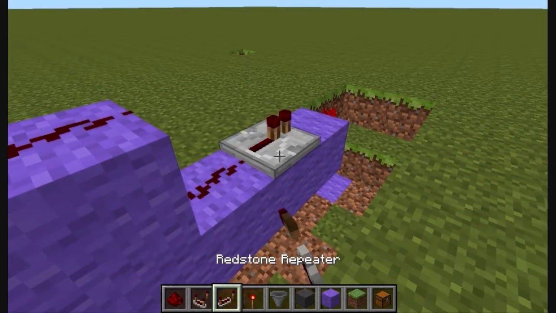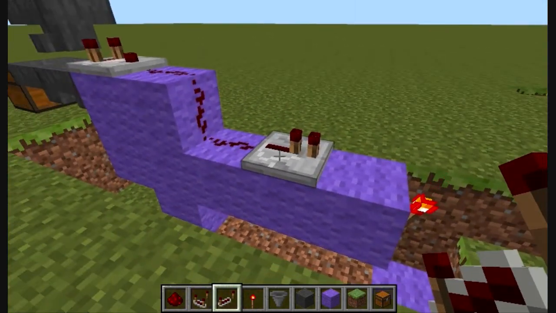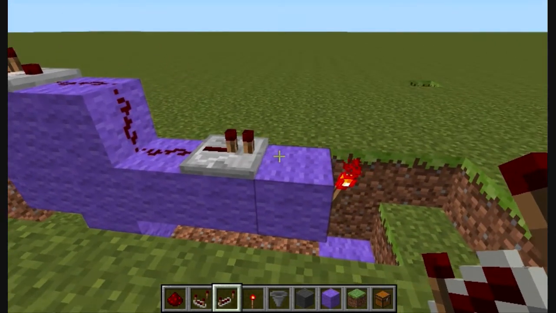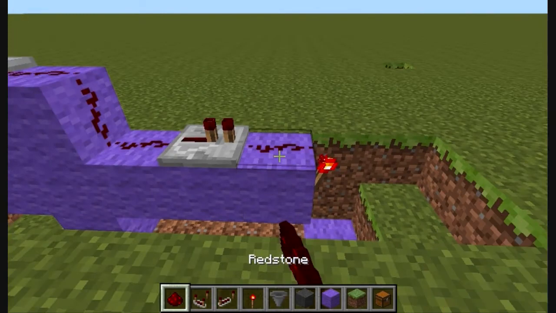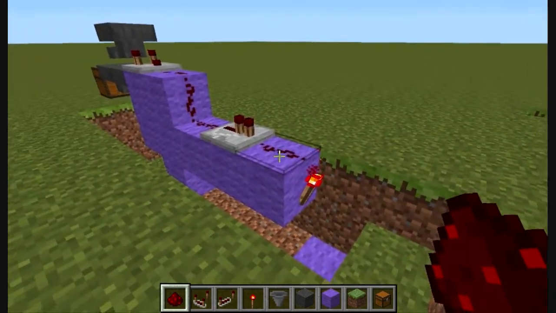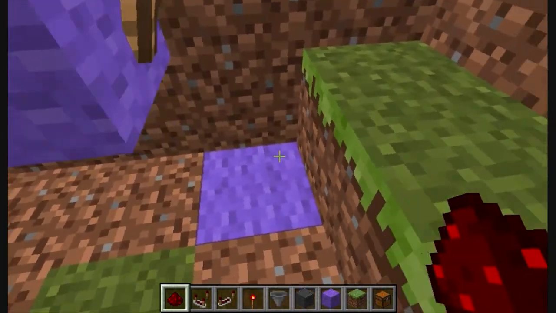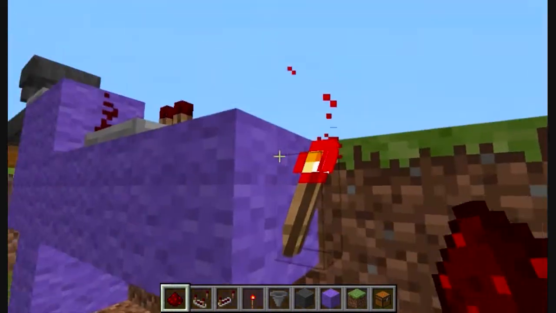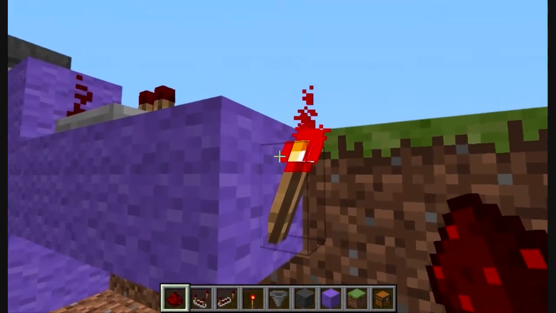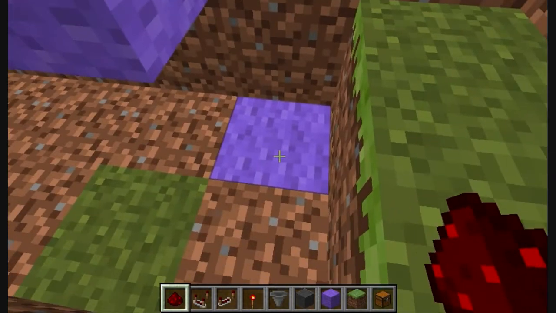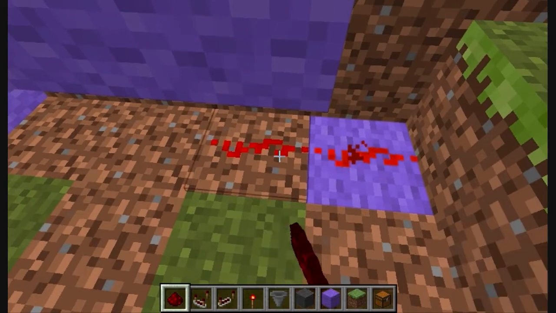Okay, and then we use the repeater. The repeater, what it does is, when it gets to this point, it picks up the signal, and then in turn gives you a full signal. That full signal comes through here, turns that torch off. Basics of redstone torches: they produce power, but if you power them from another source, it turns them off. So that's how that works.